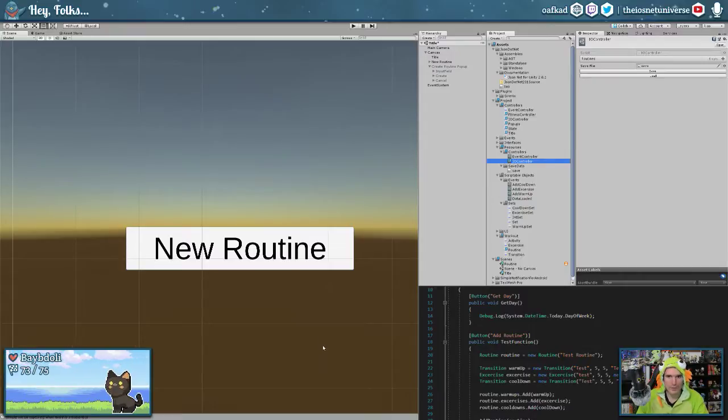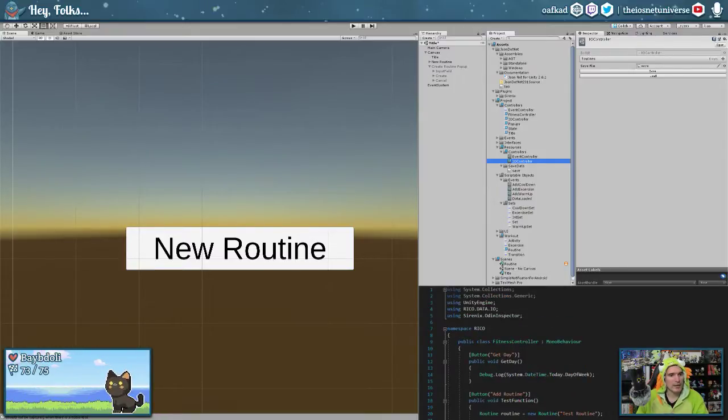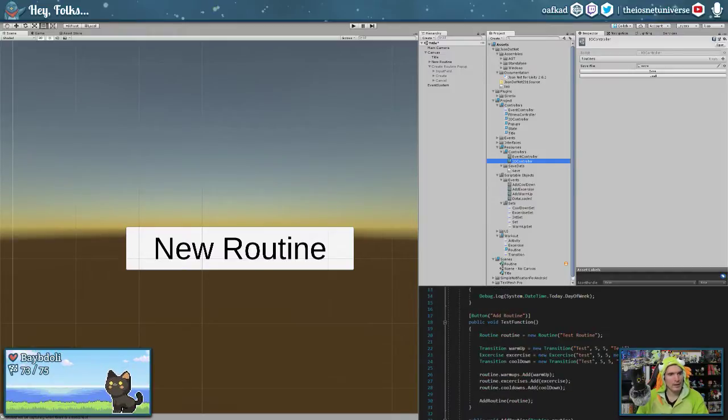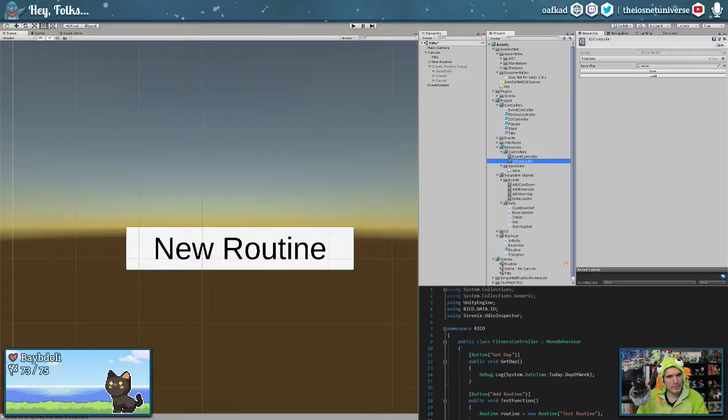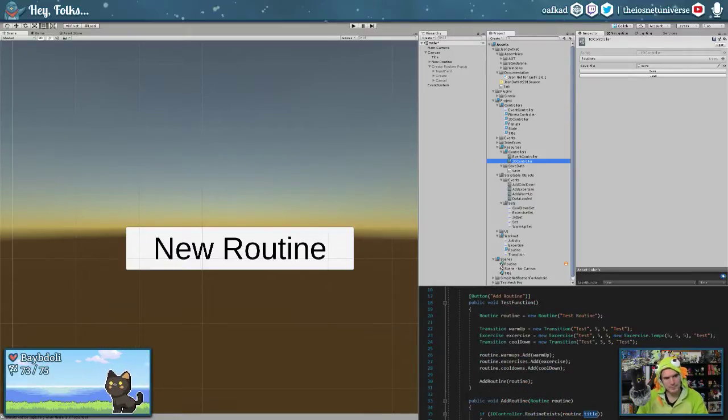So we know that the current function for, and I'm sorry, I'm rubbing my knee, but it hurts a lot, we know that we have an add routine function currently inside of the fitness controller. That's all well and good, except the fitness controller is a mono behavior. It is not a scriptable object.